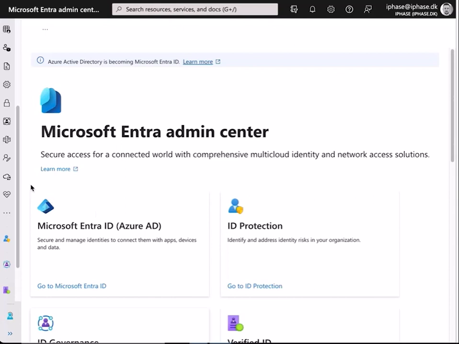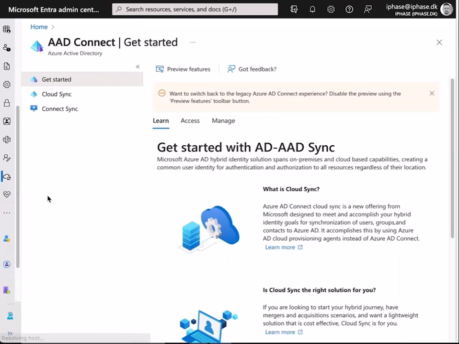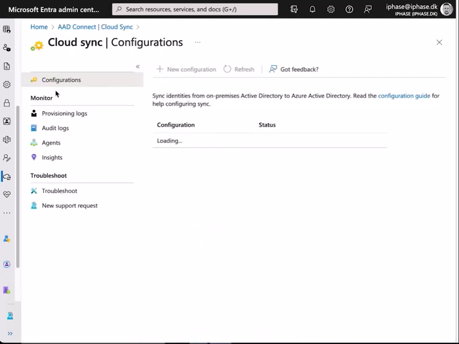So in the Entra portal, we have our hybrid management. And we go to AD Connect. It's not been renamed yet, but I hope some of you folks know that this thing is being renamed to Entra Connect or Entra Cloud Sync. So just bear that in mind if you're Googling or something for this in the future. So we'll go into the Cloud Sync configuration area and we'll start a new configuration.